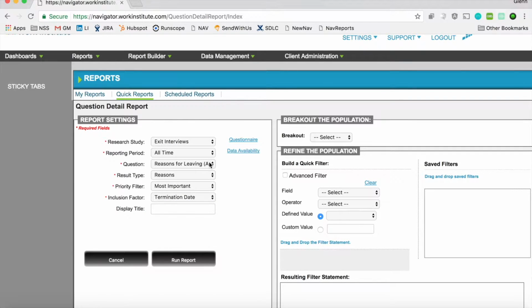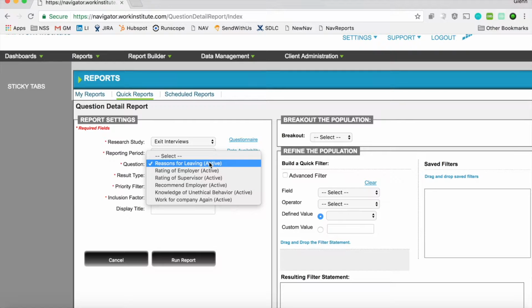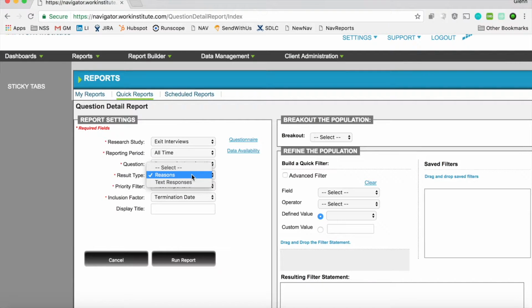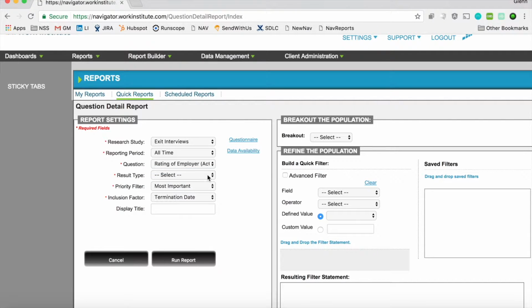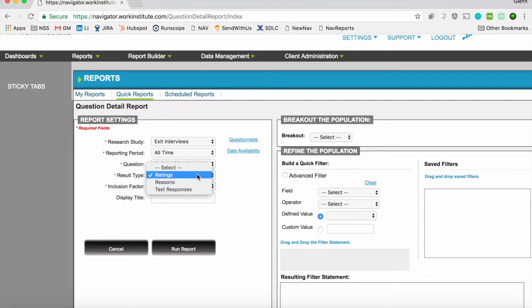Now, like I said earlier, when we choose our question, if we just look at reasons, the result type only gives us two selection types of the results. It either gives us reasons or text responses. If I go into a question that states rating, I get ratings, reasons, and text responses. So let's just take a look at rating of employer. We're going to go down all these result types, choose ratings, and then hit Run Report.